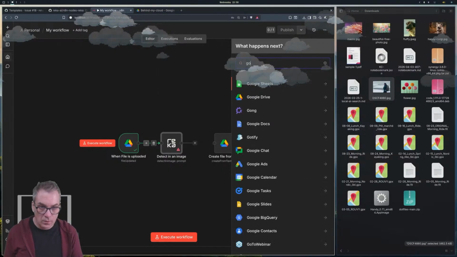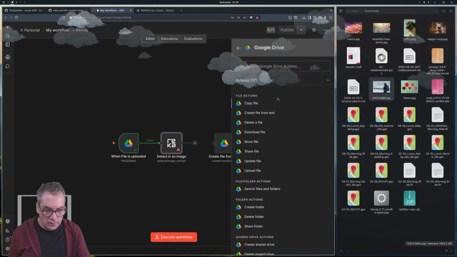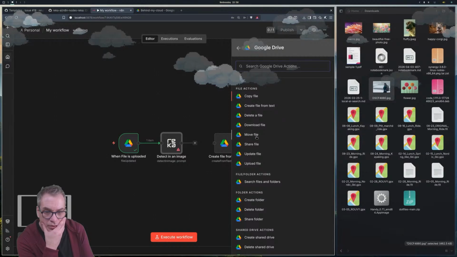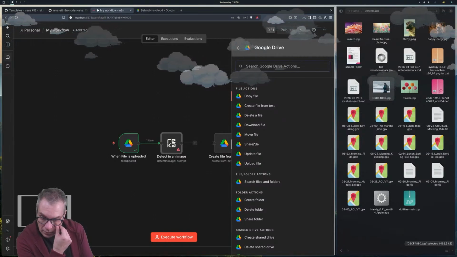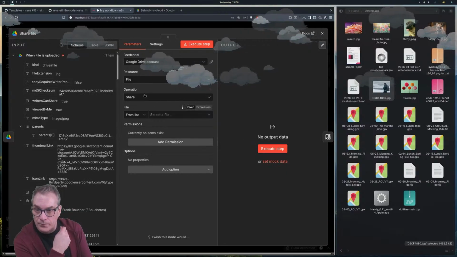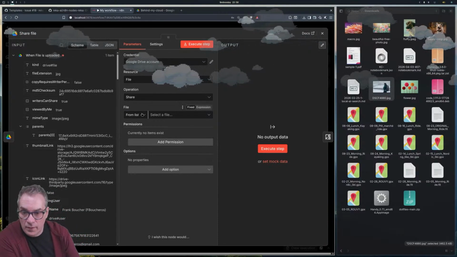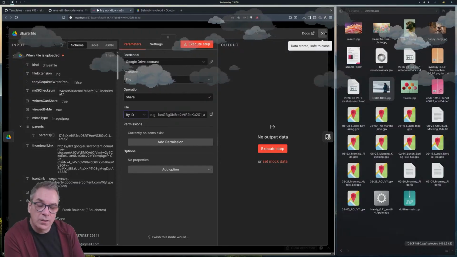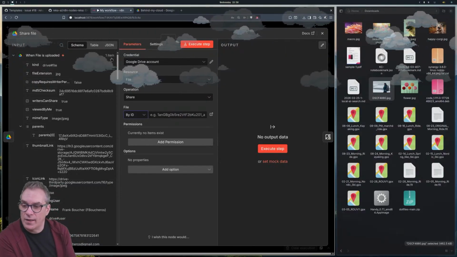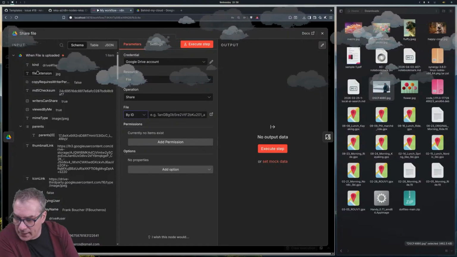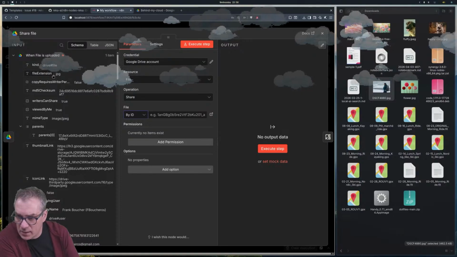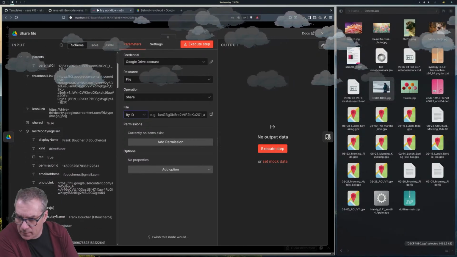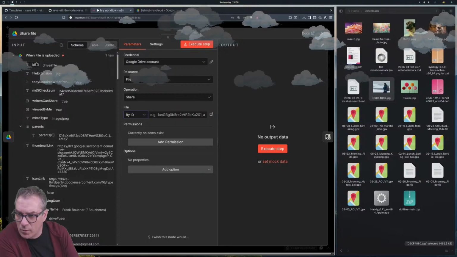So if I do Google Drive, and then I think it's share a file. So from here, instead of by ID. Oh, could I do... no, I need the URL, yeah. But I need to pass the file, so it needs to be share. So here with the ID. The ID is, I don't know, where is it? When file is uploaded.